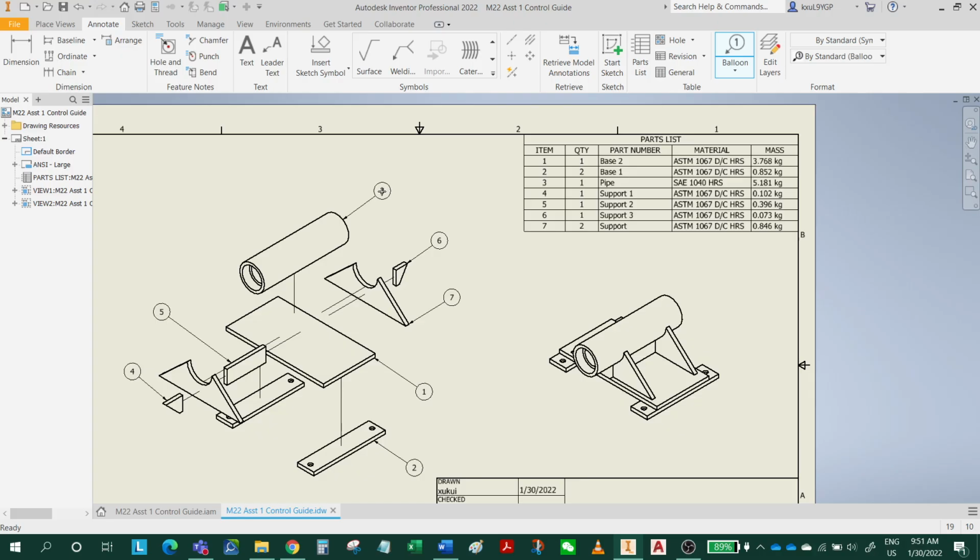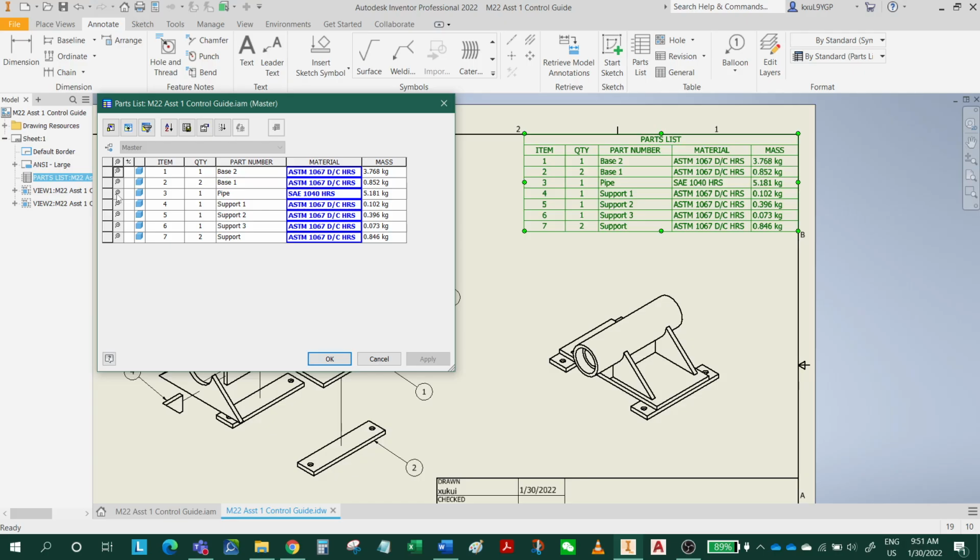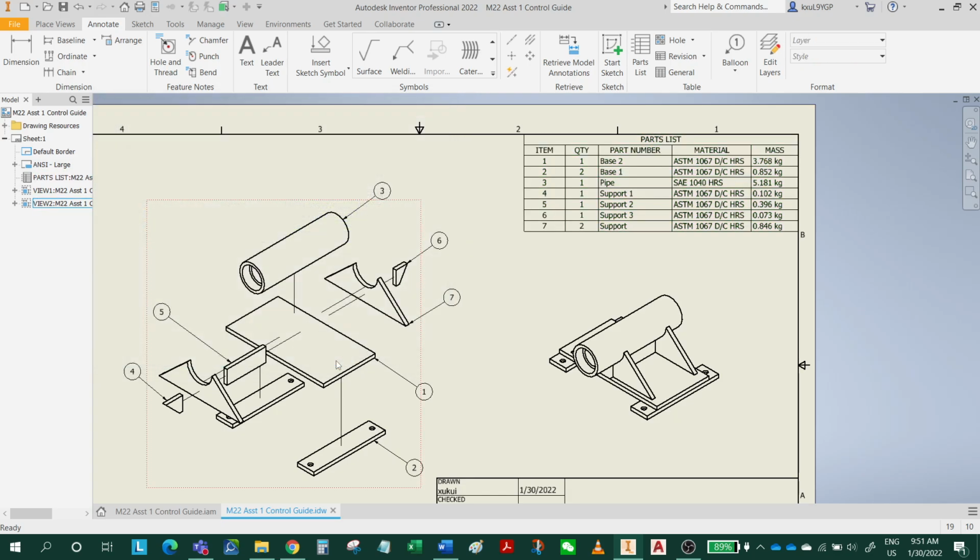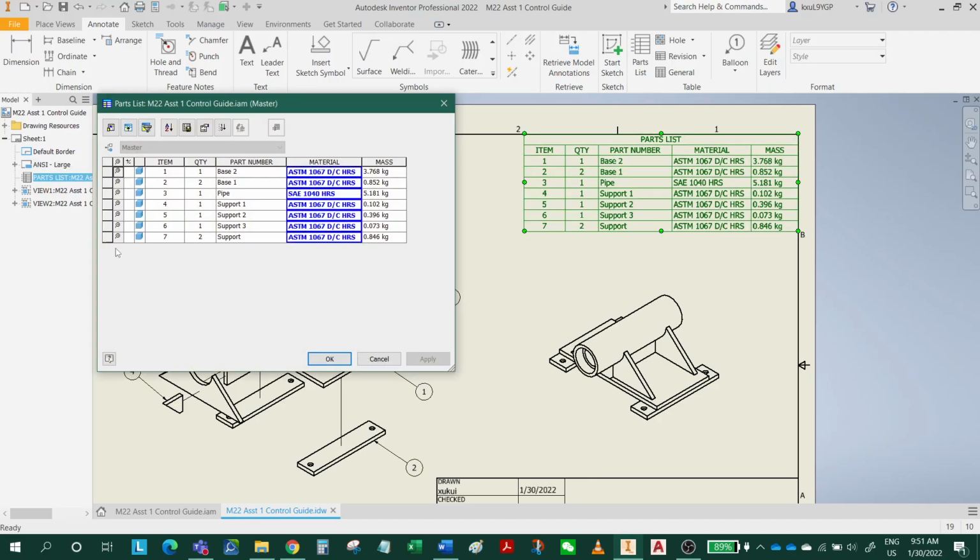So item 3. Click, right click, continue. Now cancel. Double click these parts. See, this balloon has been added. So if you have a very large assembly, let's say you have 20 or 30 components in the assembly, it's better to check the balloons by the help of the parts list here. All right, check this column.